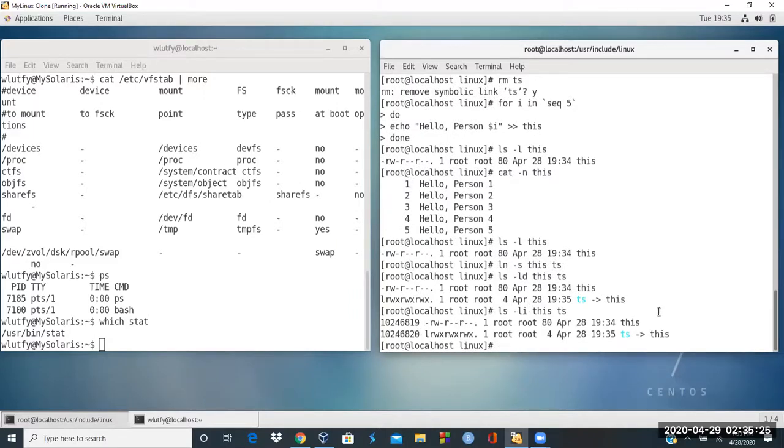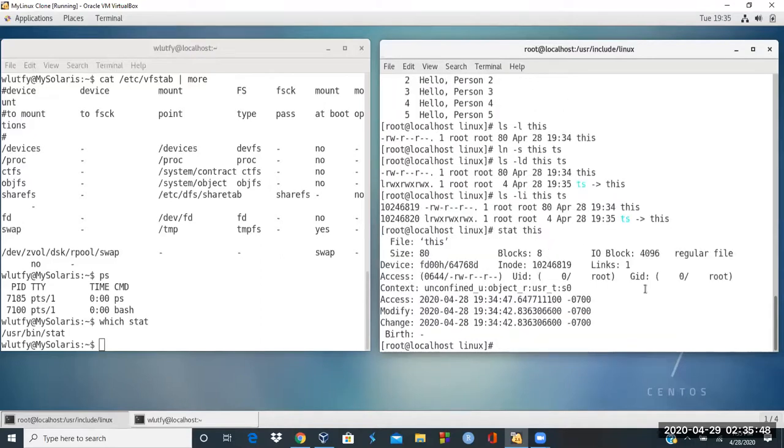This time, I'm going to just remove that file TS. As you can see, if you just remove the TS, because you're just deleting that pointer, it has nothing to do with the file. All it is that every time you create the file and do stat on this, the number of links is 1.